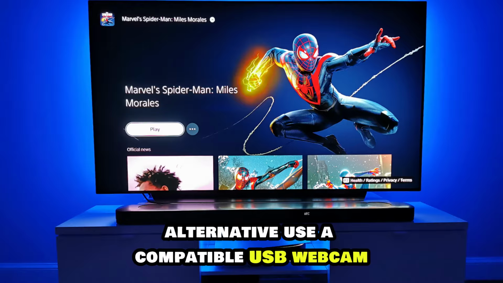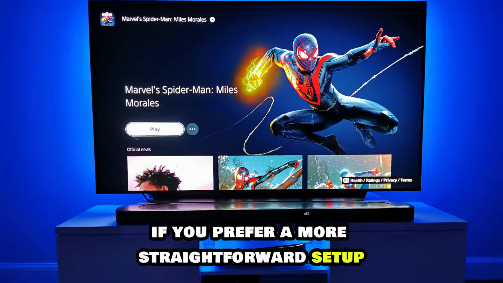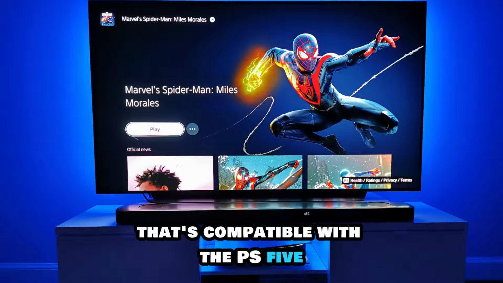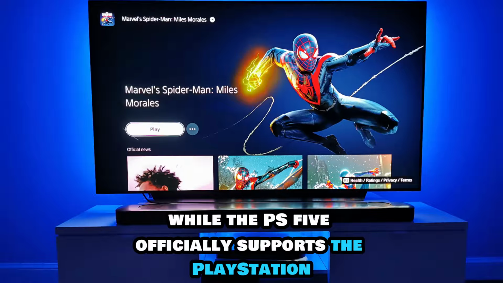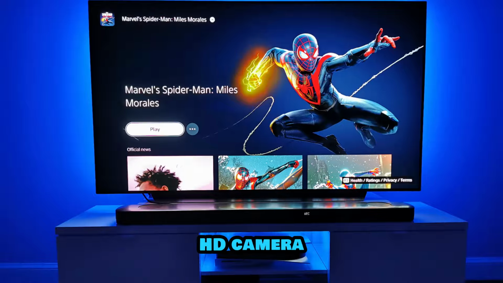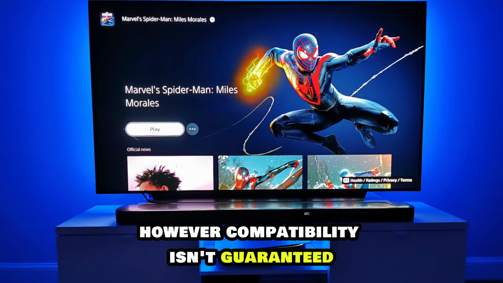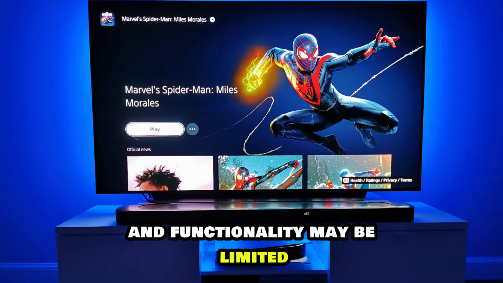Alternative: use a compatible USB webcam. If you prefer a more straightforward setup, consider using a USB webcam that's compatible with the PS5. While the PS5 officially supports the PlayStation HD camera, some users have had success with other USB webcams. However, compatibility isn't guaranteed and functionality may be limited.